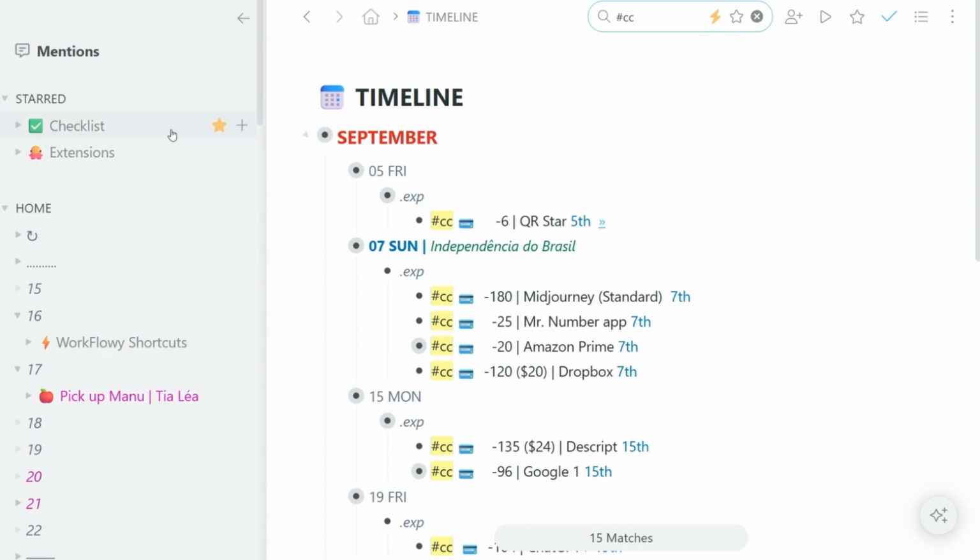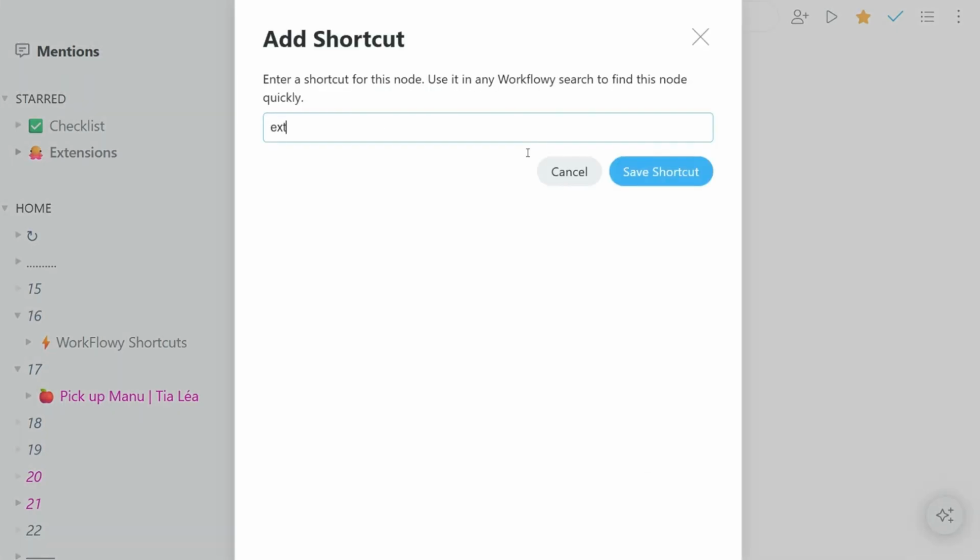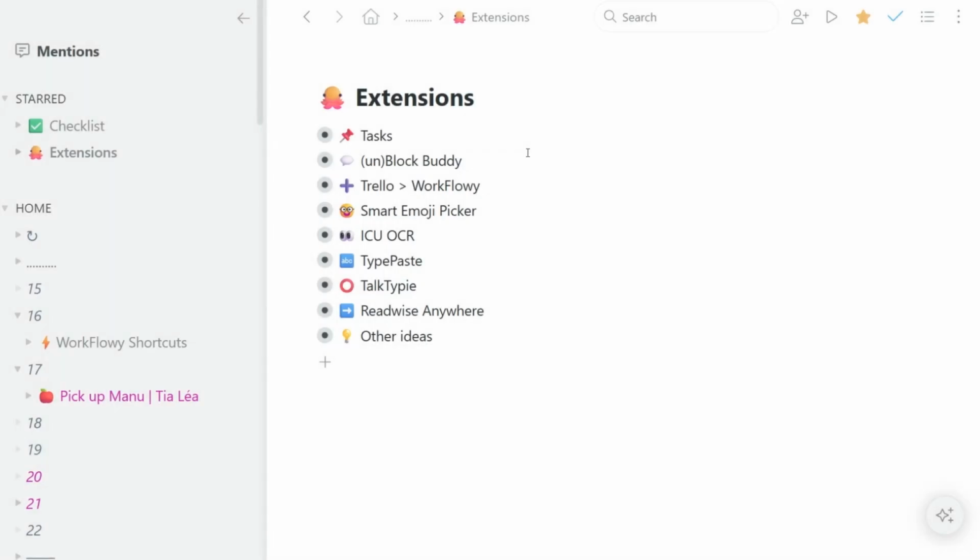Okay, let's set up one more. Let's jump to my extensions outline, a couple of projects I'm working on. Let's set up a shortcut here, SH, EXT for extension. Now, since I've set up shortcuts, let me come and unstar these items.